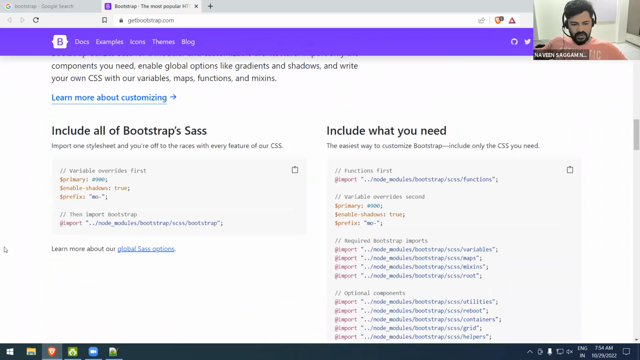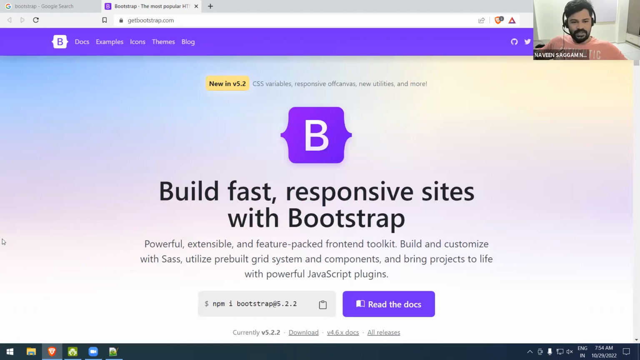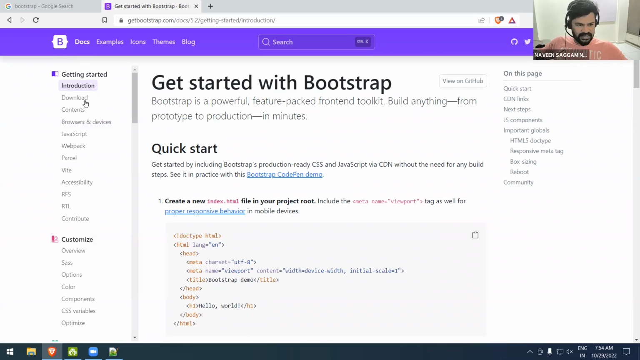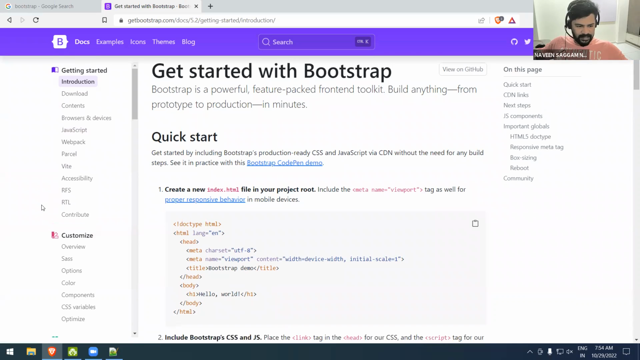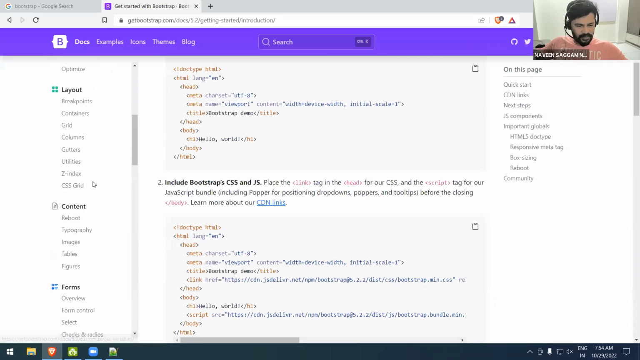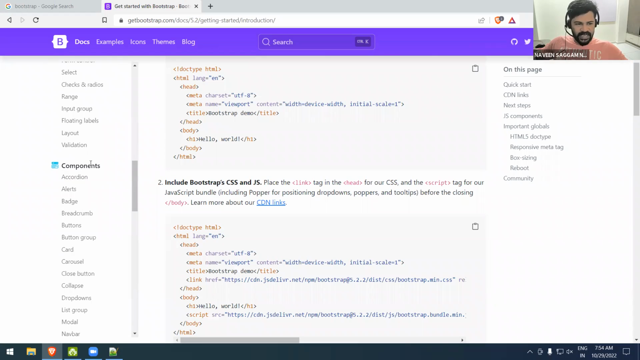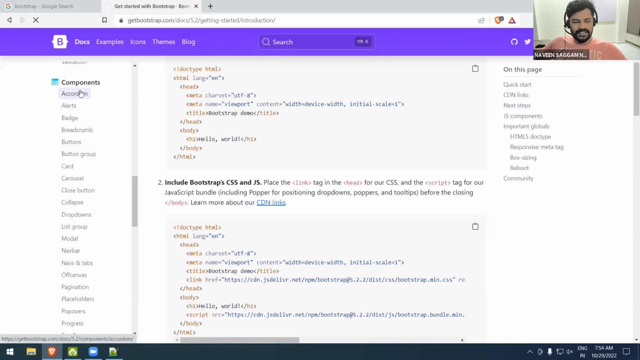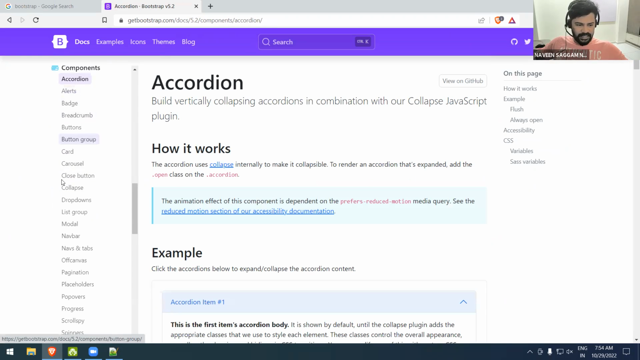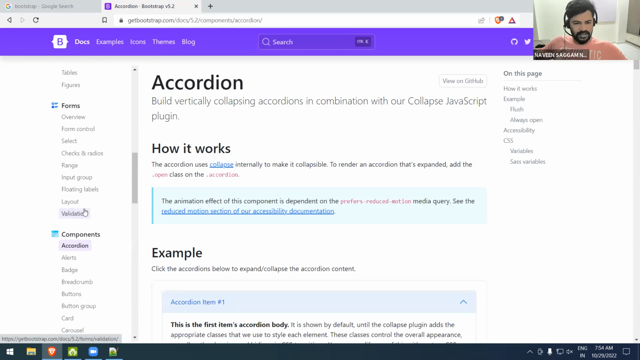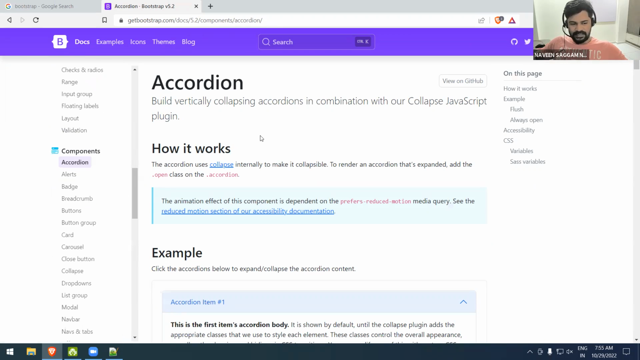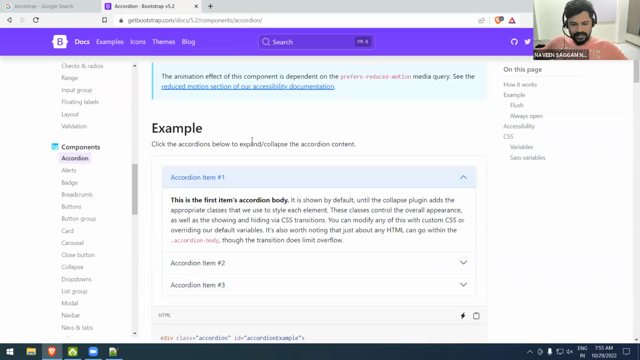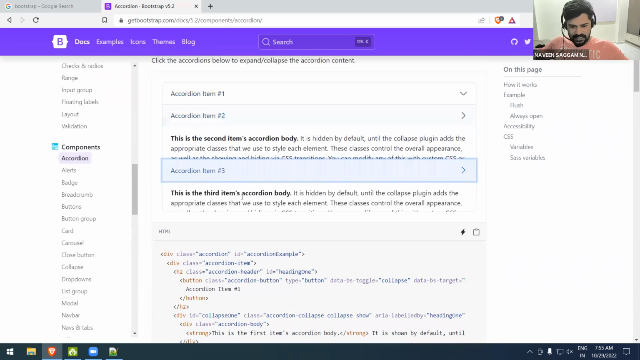I'll show you some of the components, and then we will start utilizing these Bootstrap features. Let me go to the docs. If you go to docs, there are a lot of things inside. In this, we need to know about the components. The first one is accordion. These are all components listed in alphabetical order, so first is accordion.